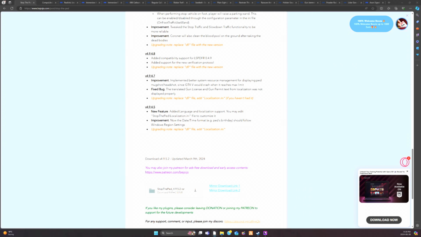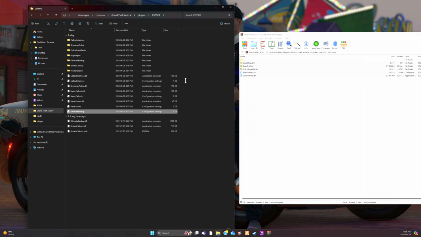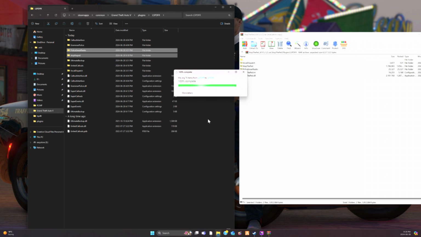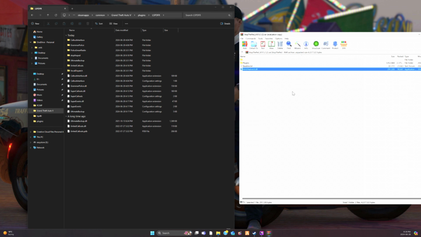Next thing is going to be Stop the Ped. We're going to download this, go to plugins, LSPDFR, take these, move them in, and replace what we need to replace. And again, do not do the Rage Native UI in any of these. All these are outdated and it'll end up just crashing your game, so don't do that.